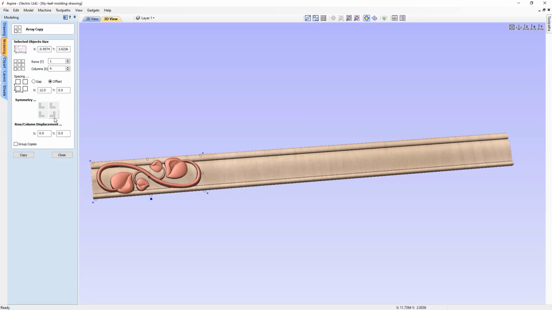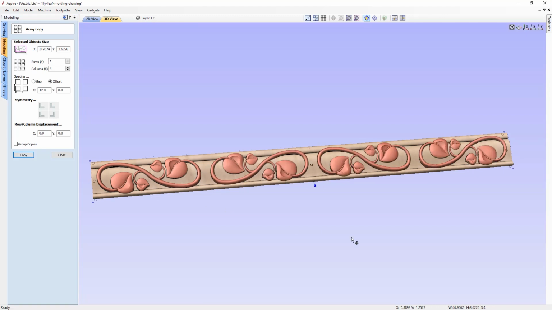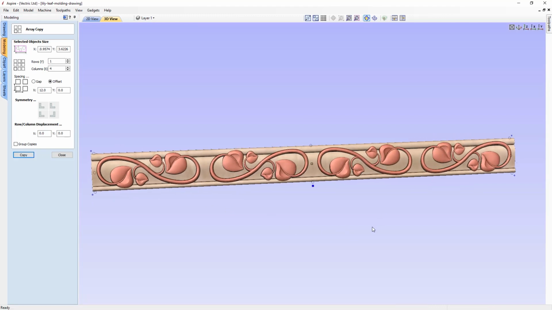We can just flip it left to right. We can flip it bottom to top. We can flip it left to right and bottom to top. But in our case, we just want to flip it left to right. Okay, and we're going to go ahead and copy that. And we'll see what happens. Now we have every second one being flipped. And that's exactly what we want in the end.